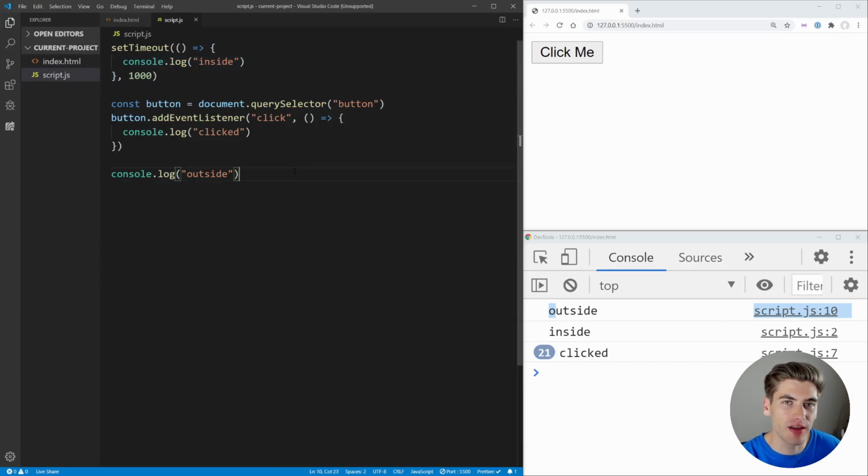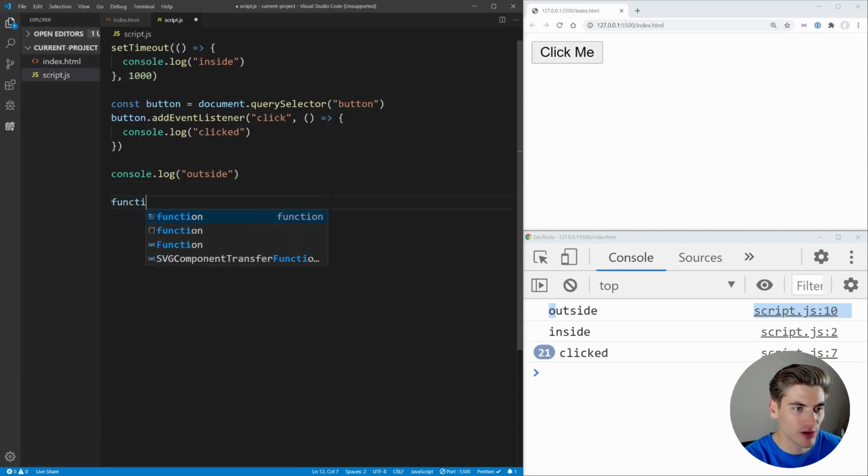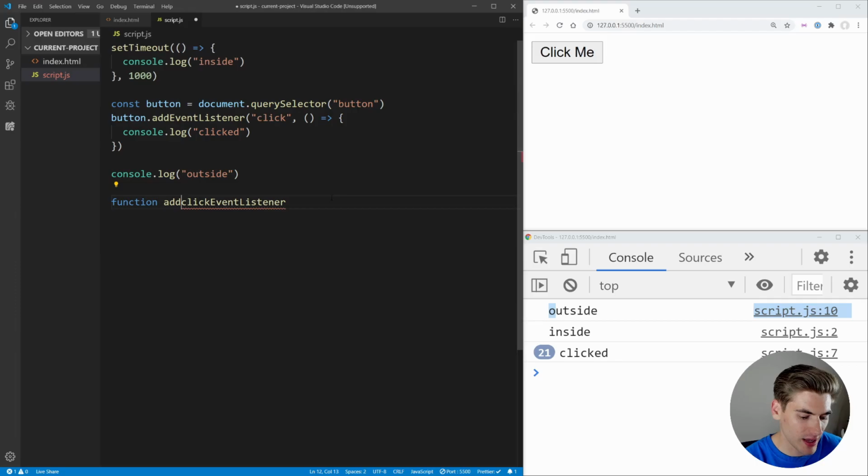We're just going to define a function that will run whenever we click on whatever we pass to it. We're going to create a function called addClickEventListener. This is going to take in an element, in our case, a button, and it's going to take in a callback. This is going to be that function that we pass.